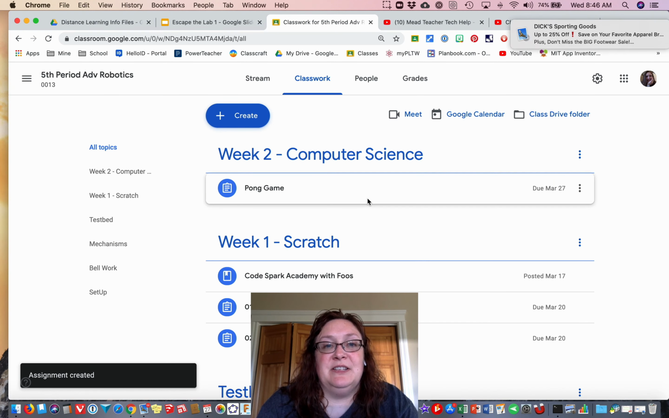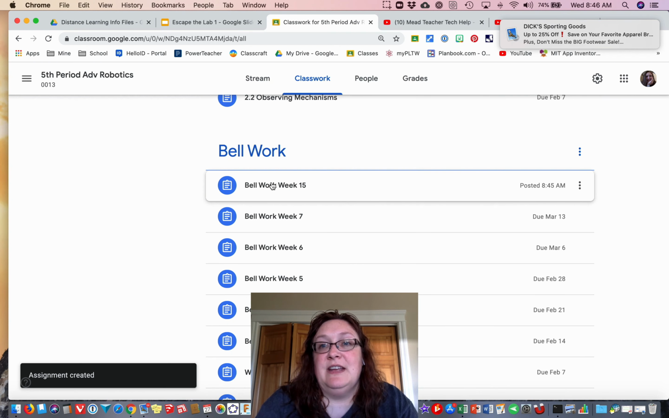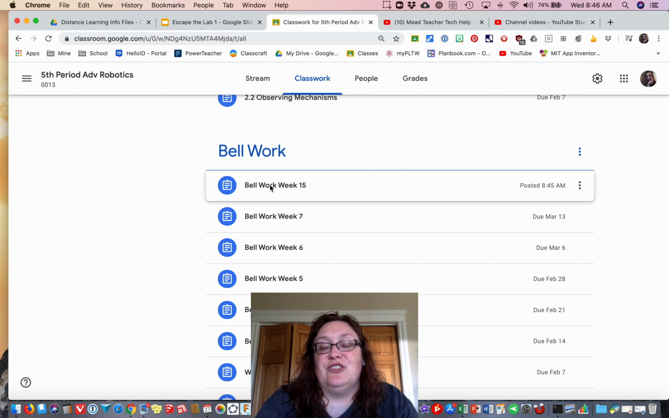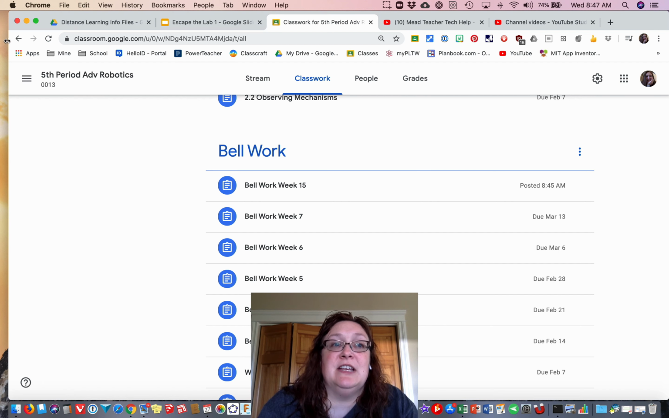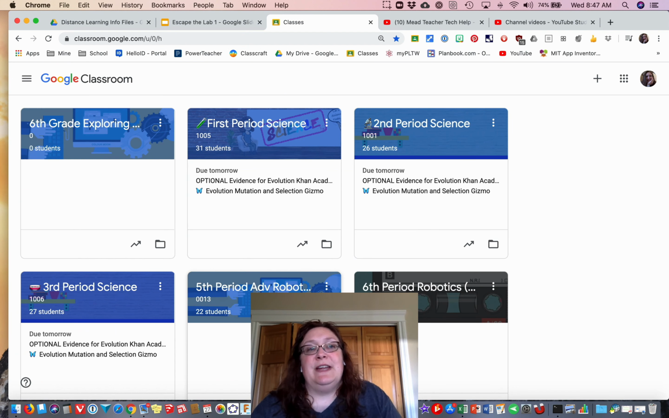But there it is. So now if I scroll down to Bellwork, because that's where I put it, it's right there in Bellwork, week 15. And so now all the kids in this class can see that. And I had already created it and just saved it to my staging area. So that's how I use a staging area, just because I like it that way.